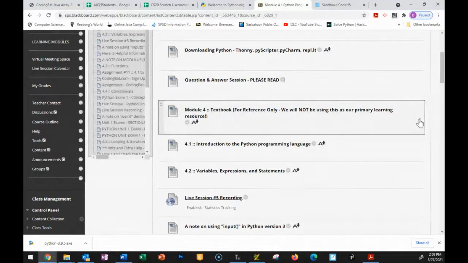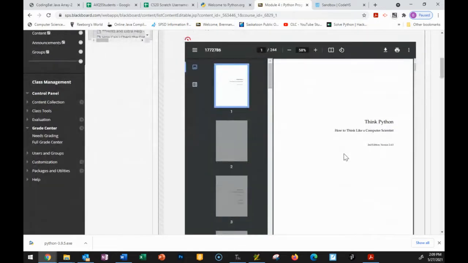I would. Now this is important. There is a textbook that is a free textbook, and we are using it for reference only. That means if you're maybe struggling with a little piece of code or you can't remember exactly what to type, you can use this textbook to help you out. But we're not doing anything specifically from the textbook. I included it in here because it's free and because it is an excellent resource.